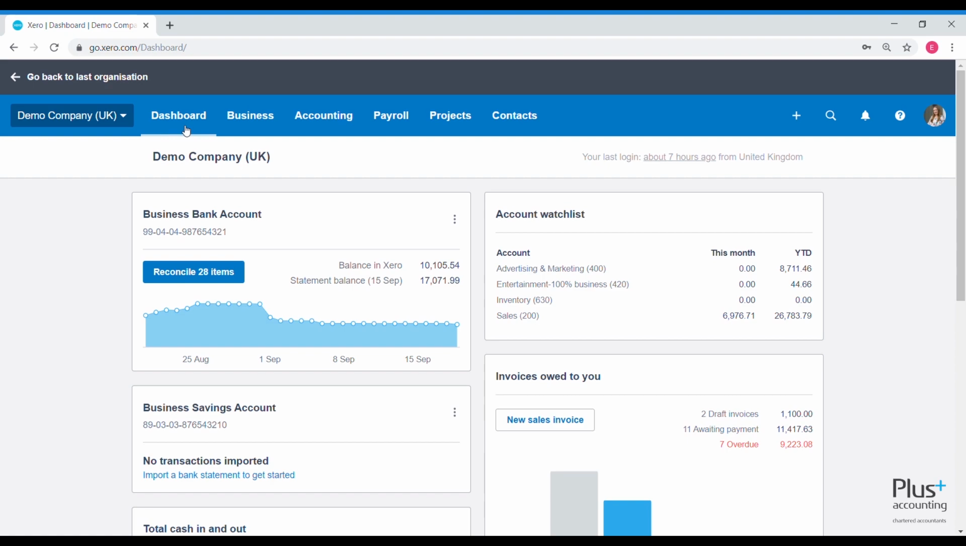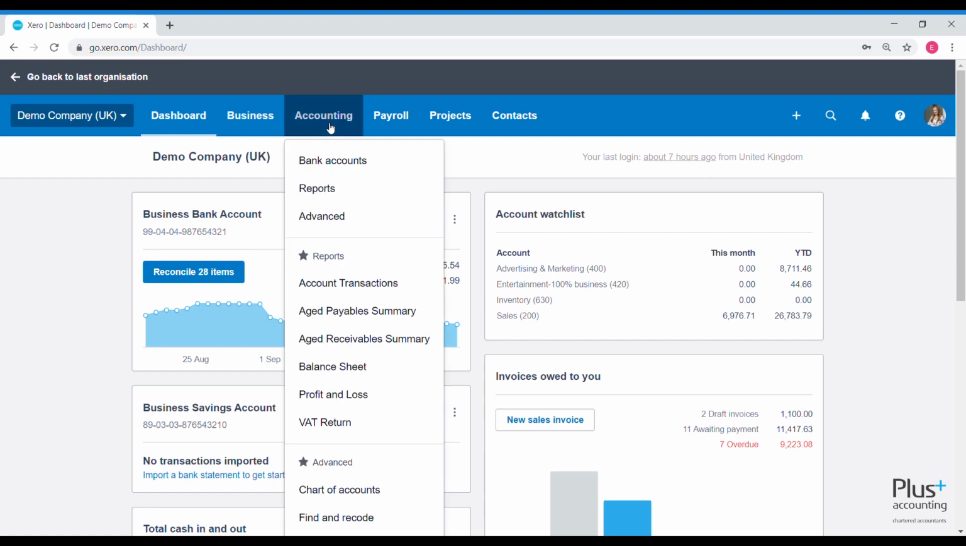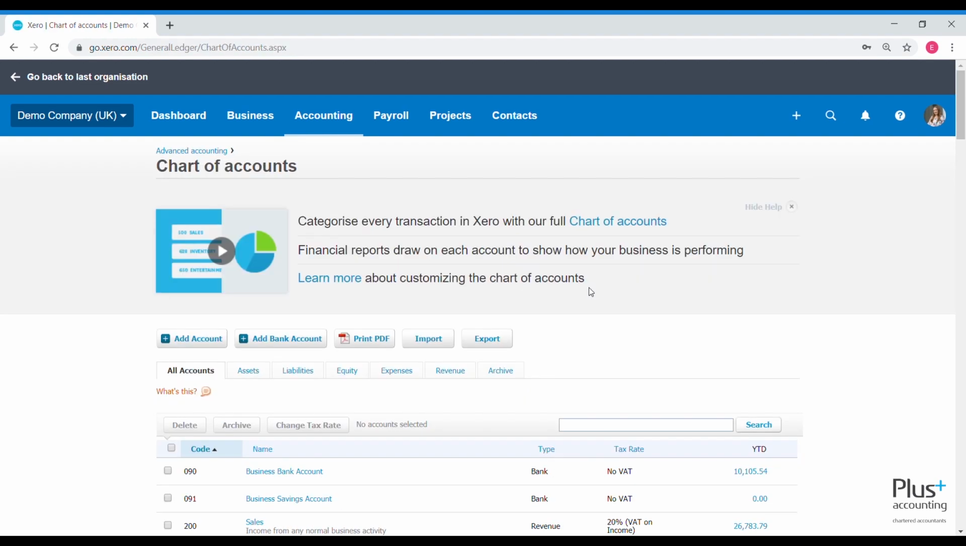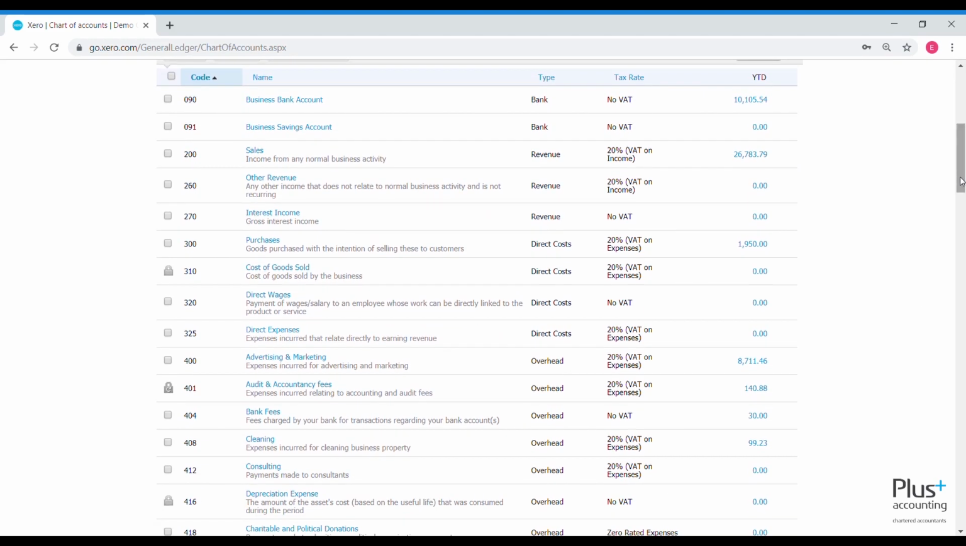From the main dashboard, select the Accounting tab and Advanced. Here on the right hand side you have Chart of Accounts. This will bring up the full list of your current account codes you have on file.